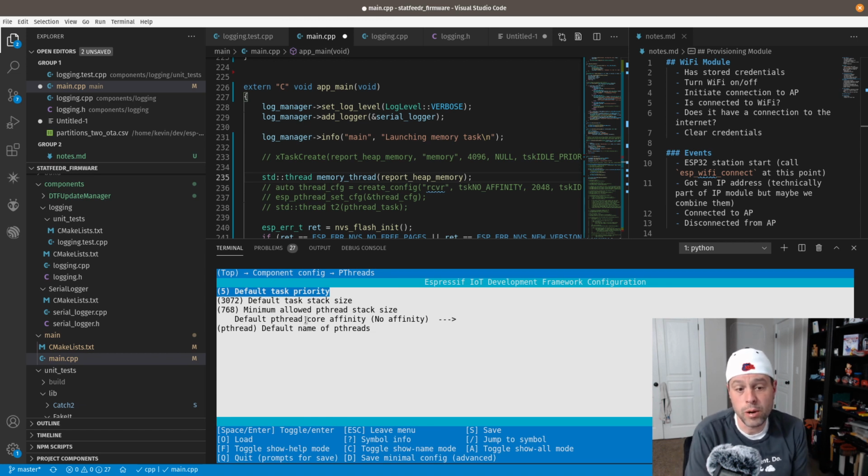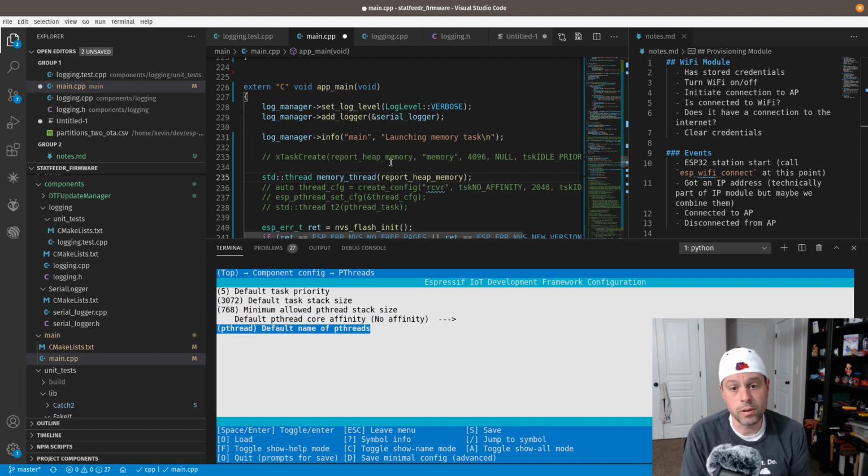All right, and here is what everything is going to initialize with if you don't specify. It's going to have a default task priority of 5. The default task stack size is going to be 3072. And then the default name is going to be pthread. And so if we look back up at the code, instead of memory like we have right here, it'll be pthread. Instead of 4096, it'll be 3072. And then the priority, instead of being the idle priority, it'll be 5. And so you can change those defaults if you want. However, you probably don't want to create everything with the default. And so that's where we'll go ahead and exit out of this.